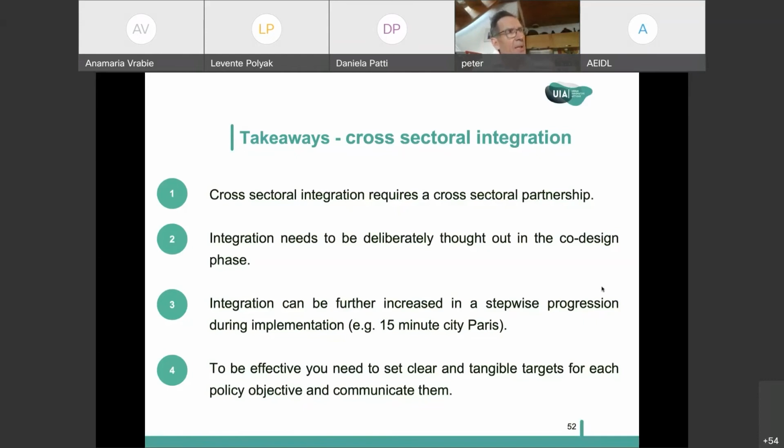So I think the idea is that you don't necessarily start with a full deck of cards in relation to integration, you might add things on the way, but it's best to start with a clear outlook on what you need to integrate to begin with. And the other thing which Paris illustrates very well is the need to have very clear and tangible targets for each of the policy objectives. There is a wider question about how you measure the added value of integration, which I won't touch on here. That's perhaps for another session.